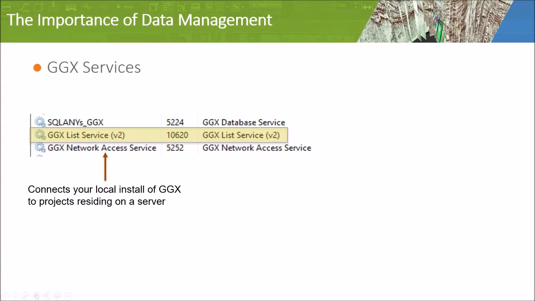The network access service is what connects the projects residing on the server to your computer. If you don't see any projects listed under Network in Project Explorer, make sure this service is running on your workstation. The database service manages the database and all changes made to it.